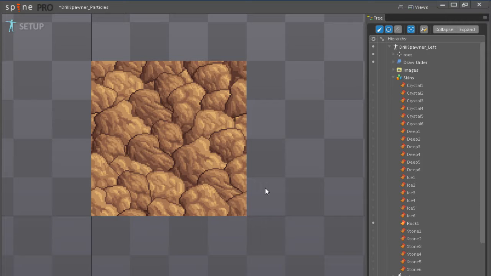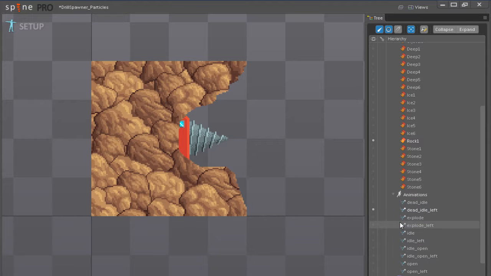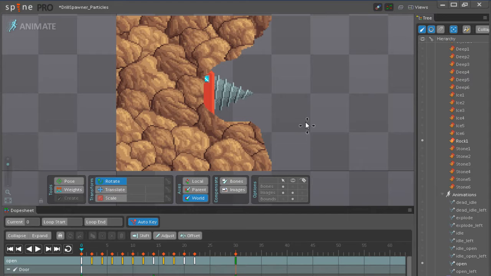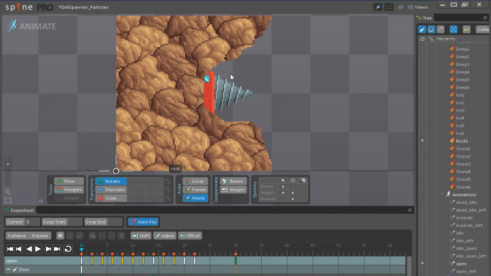So, I'm making some changes to the drill spawner that I'm still implementing. Previously, I've shown you that I had it spawning out of the right, like this, and with a bunch of particles kind of exploding out of the rock here. So now I need to figure out how to do the one from the left.